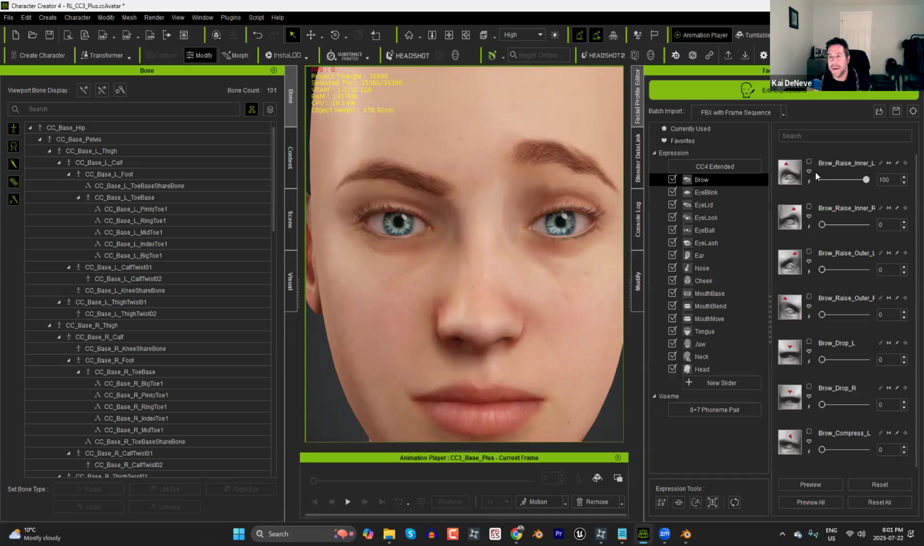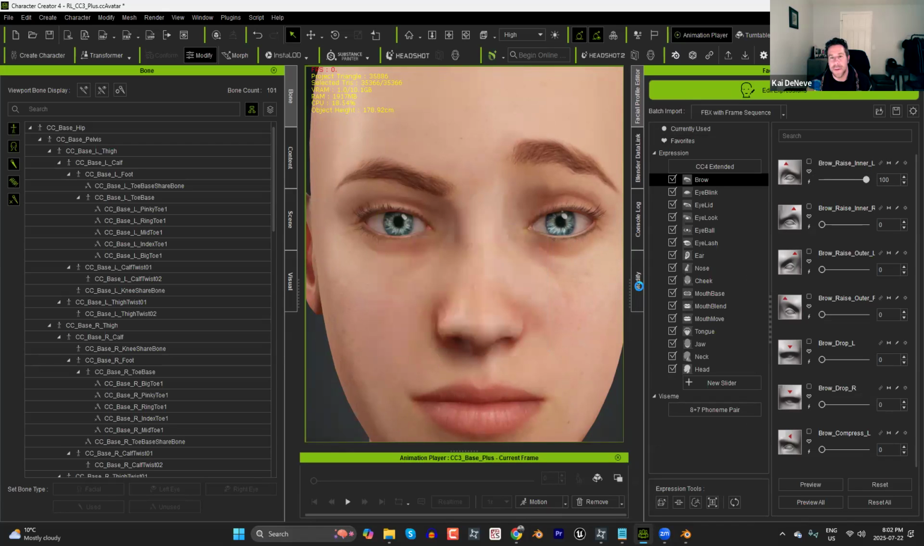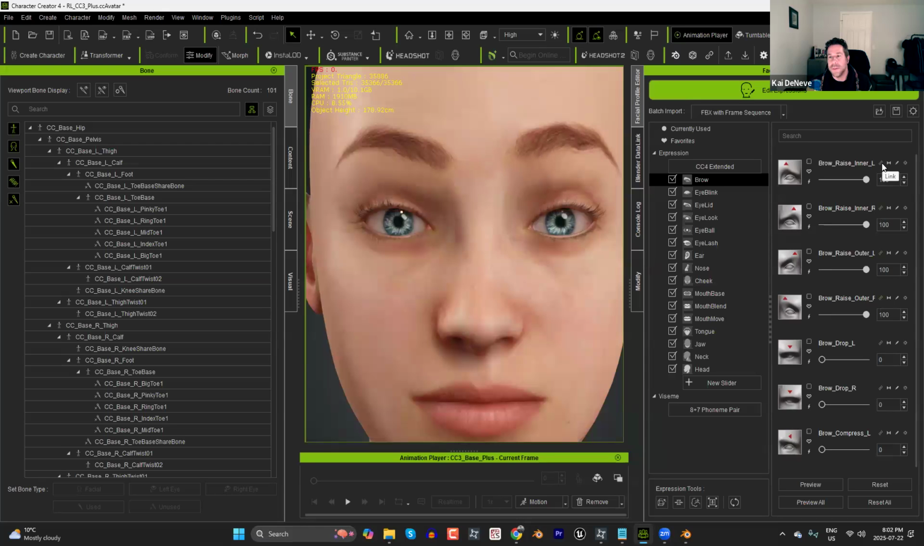So facial profile editor, and then just click this little quick update button like that, and you can split apart. You can split it with all the other ones that are eyebrow related. If I do only current slider, it'll only be for the inner left. So let's press OK. And now the inner left is going to look like this. It's going to look a lot weirder. And if I want, I can mirror that to the other side. I can link it to the inner left, inner right as well. And so you can see it'll look like this.